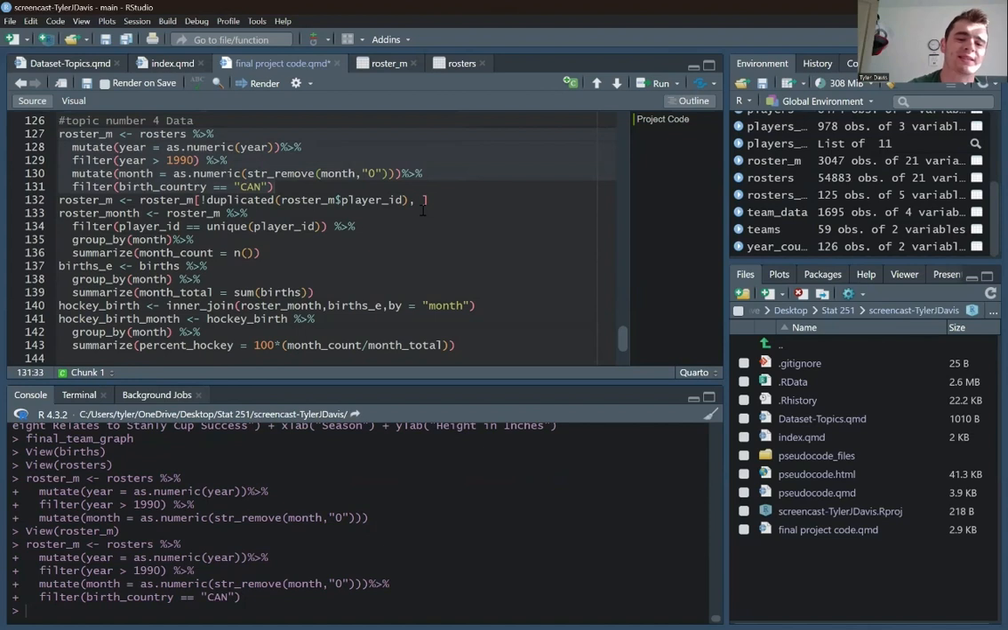Rosters M. So what is this next statement doing? Well, this next statement really took me a minute to come up with. The reason it did was because I originally was going to use unique player ID, as you see here, filter player ID equals unique player ID right below this. I had to look up how to use this not-duplicated statement, and what it's really going to do is say that if we have a player ID that's duplicated, we're going to throw away the duplicate, not the original.